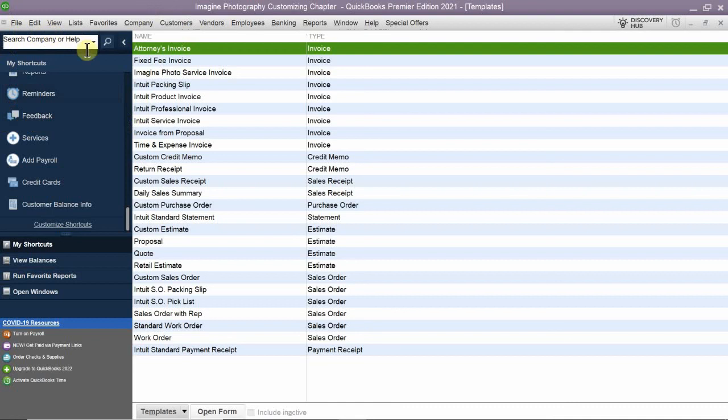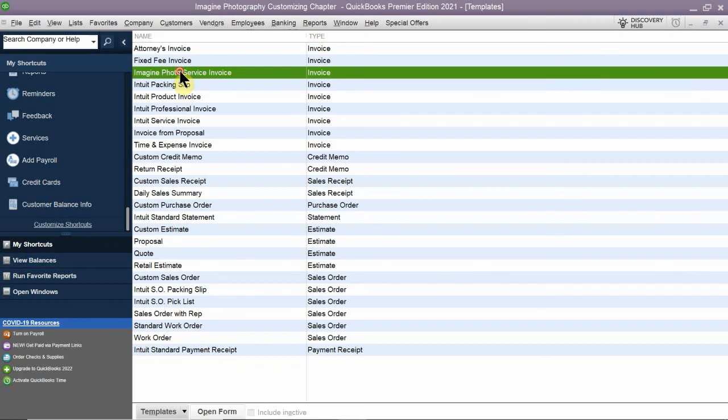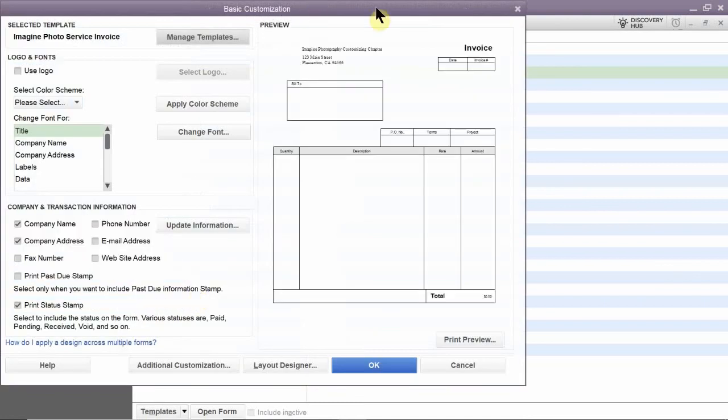So let's take a look at an example of a standard template. So here you go. We got Imagine Photo Service Invoices. Let's take a look at this one. That looks boring. Okay? Why? All you see is just the title, invoice number, and you see a bunch of squares. There's nothing unique about this invoice. So if you see this on a standard piece of paper, right, you're not going to know who it is except for by reading it, right?